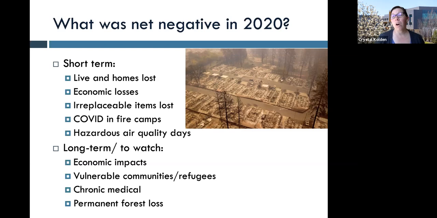And there's a lot of things that we'll have to watch in the long term to see what the long-term impacts are, things like chronic medical conditions that could come out from smoke exposure, permanent forest loss, how some of the vulnerable communities come through this. One of the things that we've seen is after the 2018 Camp Fire, there are a lot of people that have never moved back to Paradise, and they are sort of long-term refugees now. Some of them unfortunately moved to Oregon and were impacted by the fires in Oregon this year.